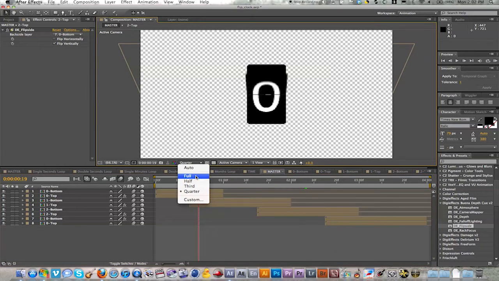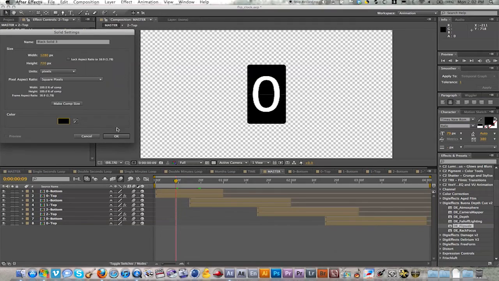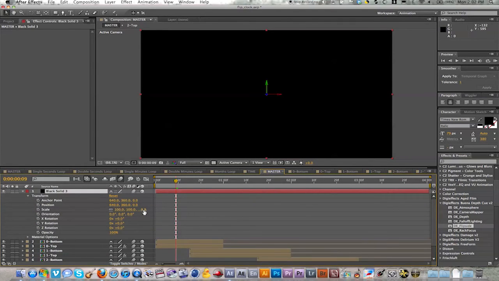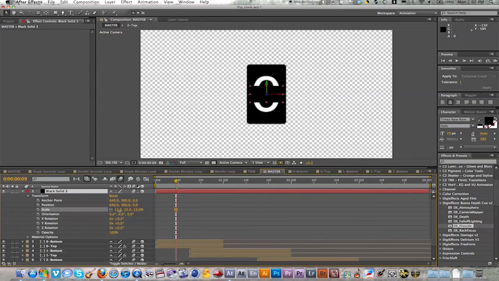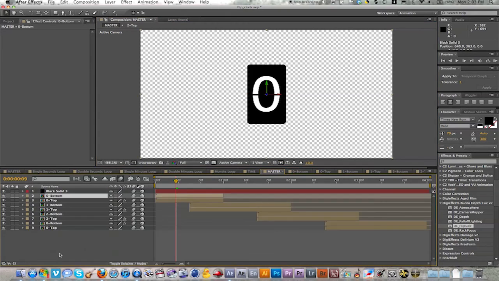But one thing we want to do, as you can tell, is that we have a little slit in the middle, so we want to cover that up. We're going to create a new black solid, make it 3D, apply motion blur to it, and decrease the size of it so that it at least matches the width of the number. And there we go, we have our composition made where we used Flip Side to create a nice looking flip clock.